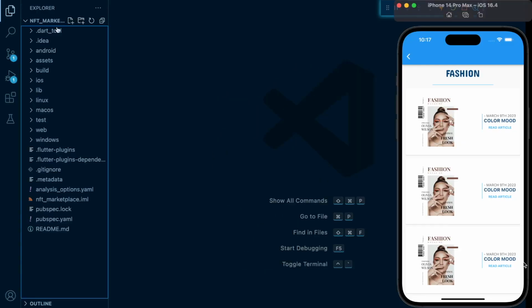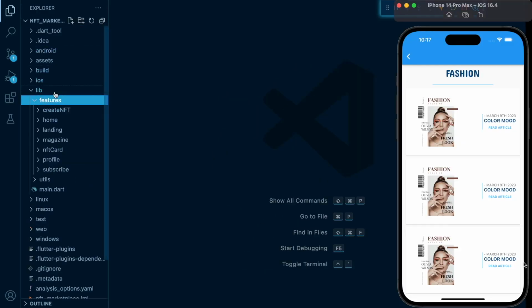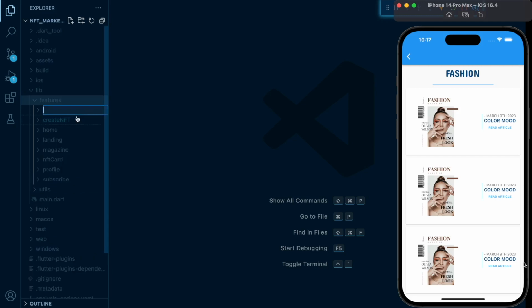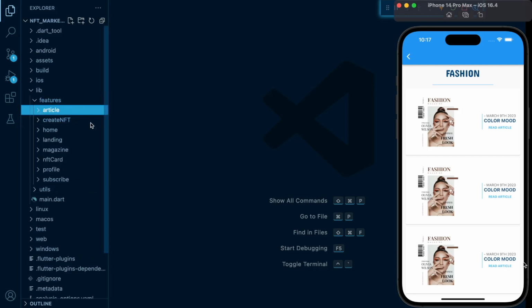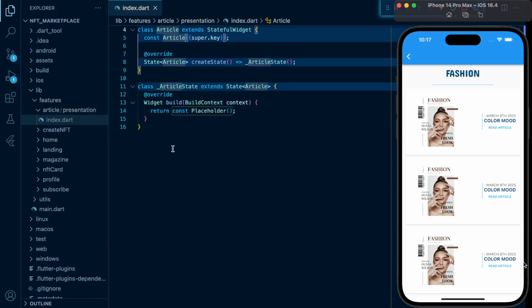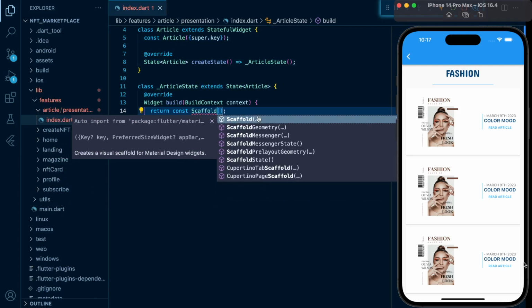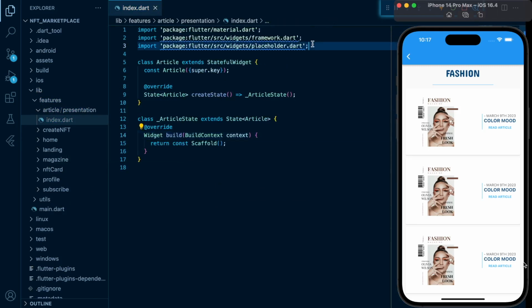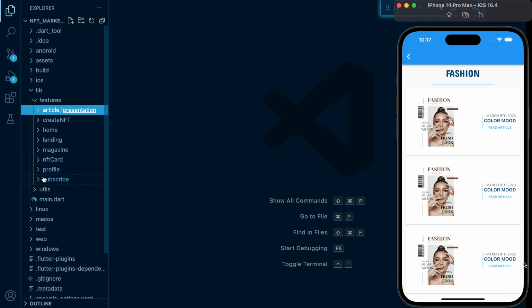Now let's look at the article screen. What the article screen refers to is when we created the magazine screen, each card has an action listener. So when you click, we want to be able to see the article, the specific article selected. So that's the screen that we're working on.